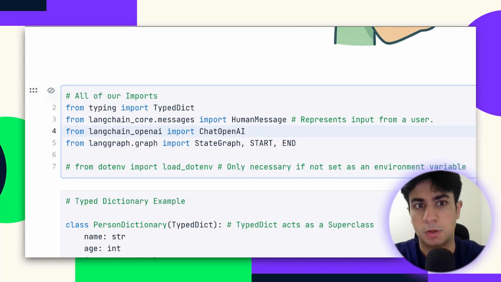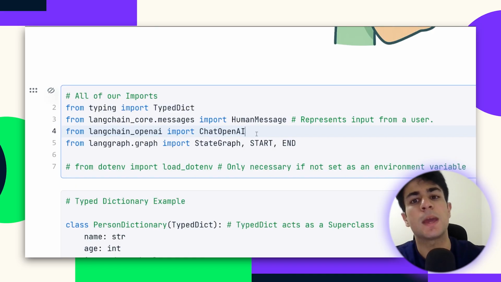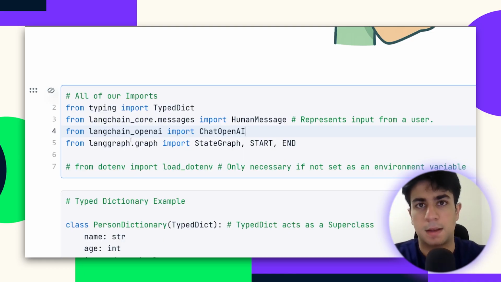Back to the imports though, we have langchain_openai import ChatOpenAI. And well, you've guessed it, this is to import the LLM or use the LLM. And the last point is from langgraph.graph import StateGraph, START and END. Essentially, this will help us build the overall graph structure. So this is obviously quite important.